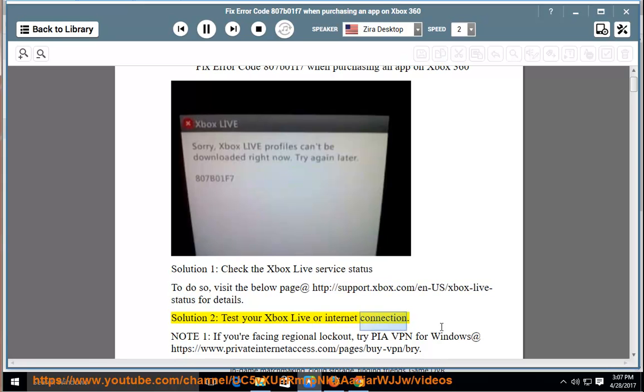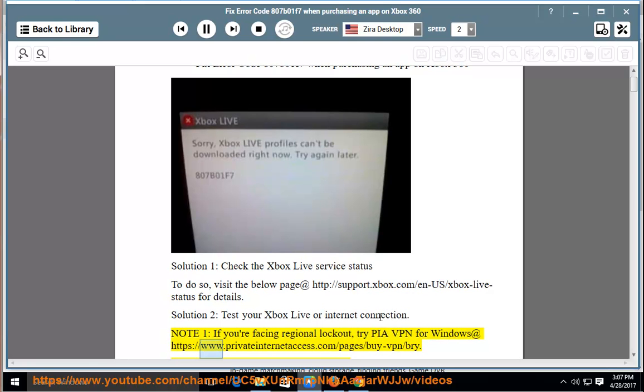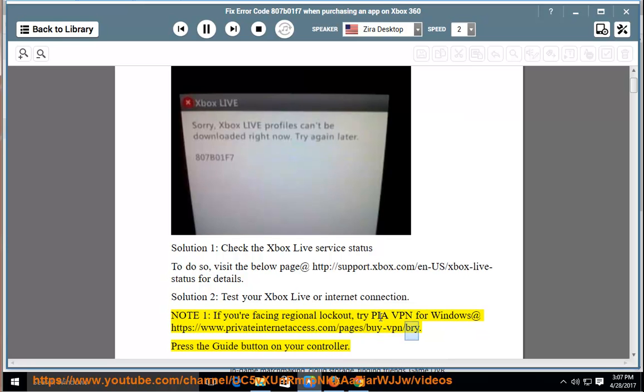Solution 2, test your Xbox Live or internet connection. Note 1, if you're facing regional lockout, try via VPN for Windows at https://www.privateinternetaccess.com/pages/byvpn/bri. Press the guide button on your controller.